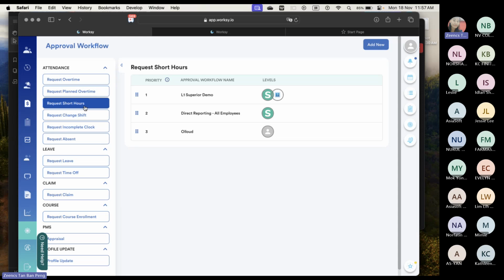Request short hours, if the employee has an urgency or something and needs to go out of the office. Maybe short like 2 hours, go to the bank. HR might go to the bank. So then you see your attendance is short hours, you need to request. You can put the reason, go to the bank. So this is request short hours.